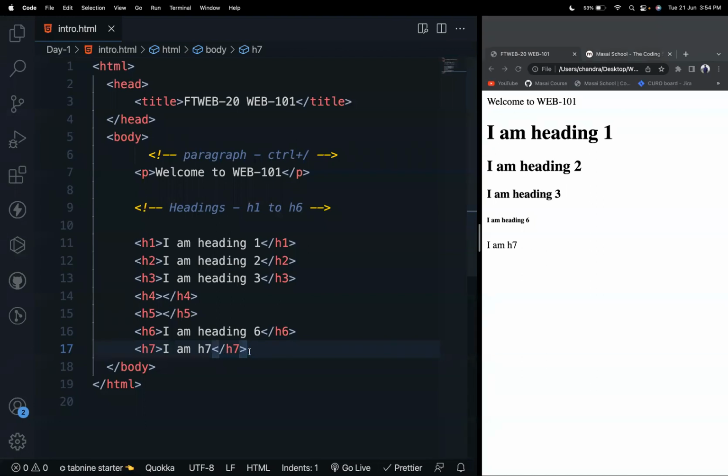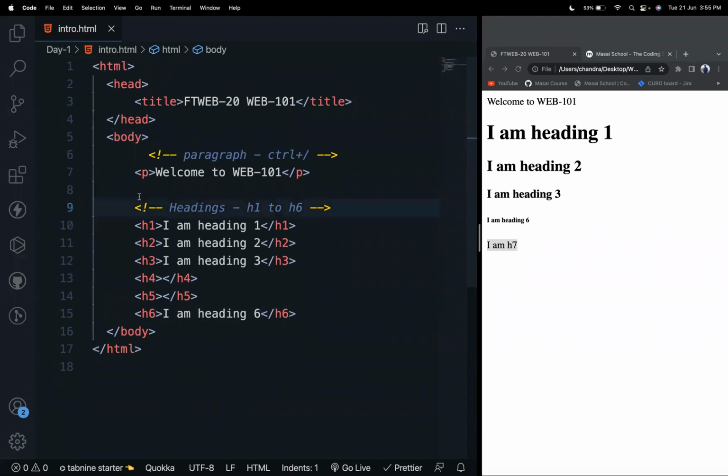Clear? So this H7 is like writing plain text. So can you see any difference now? No difference, right? Because it's just ignoring the H7, because H7 doesn't exist in the syntax. So it's just ignoring it and taking it as plain text. So HTML doesn't throw any errors. So you should be very careful while writing HTML tags. Clear, everyone, until these heading parts, paragraphs and headings.